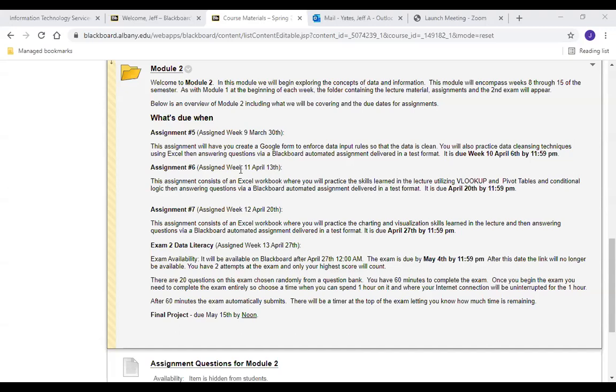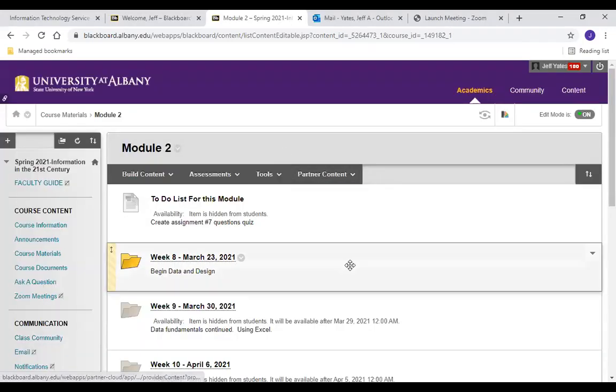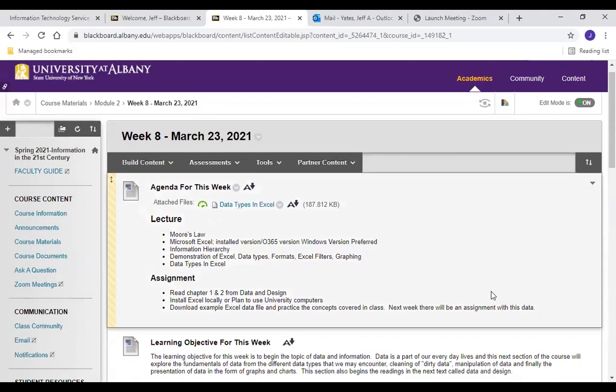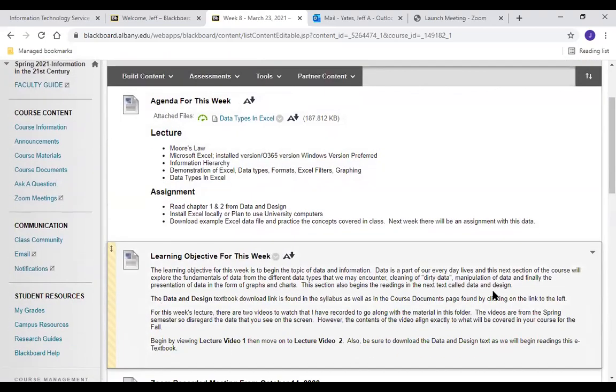So let's take a look at module two and the work that we're going to do tonight. There's a lot of material in here. And like I said, I'm going to try to not hold you too much past 8, I wouldn't think. What we're going to try to do is, again, lay the foundation. We're going to talk about data types in Excel. We're going to talk about Moore's Law. I think I mentioned it once already.